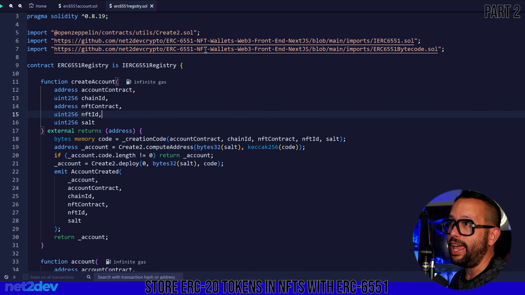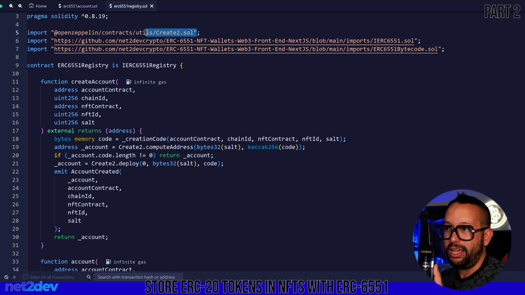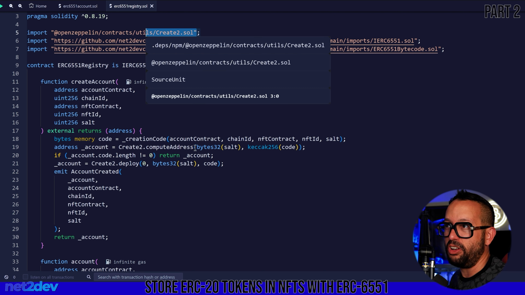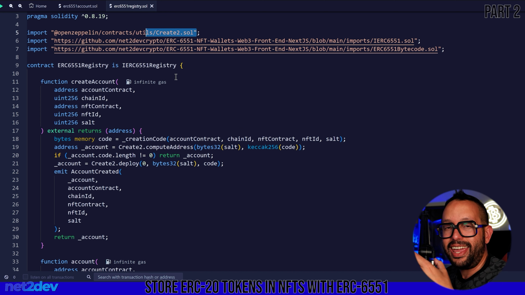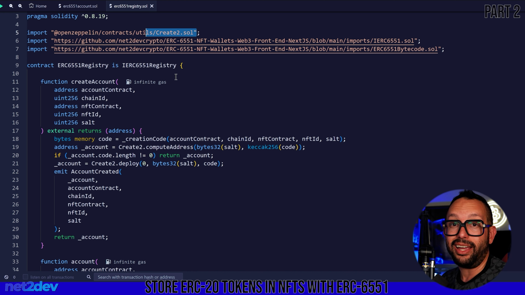So what am I doing? Importing the create2. And as I mentioned at the end of the whiteboard session, the create2 allows the smart contract to pre-compute, to pre-build the address. So we know what's the account address that's going to be assigned to the actual NFT wallet, or in this case to the ERC-6551 bound. So with the create2, I can compute the address that will be the ERC-6551 token bound account.